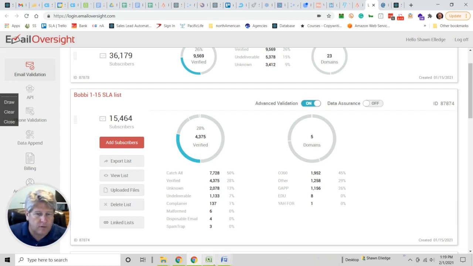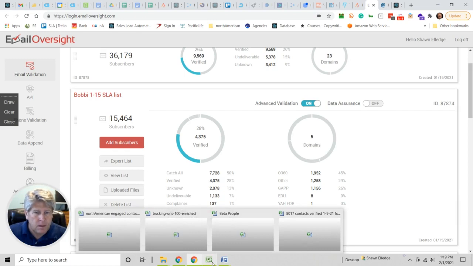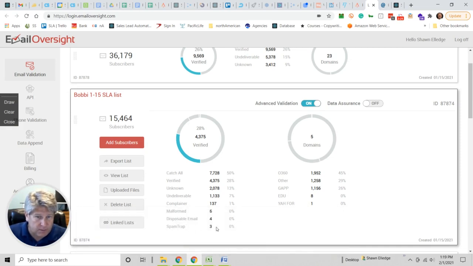After we download this data, we load it into a campaign, and that's after we took out the spam traps. There are only 3 in this case, plus some disposable, malformed emails, and some complainers. We like to remove those, and the undeliverables we got rid of as well. And we started using the list, and we had a higher than normal bounce rate. It was like 11%, so it threw up a red flag.